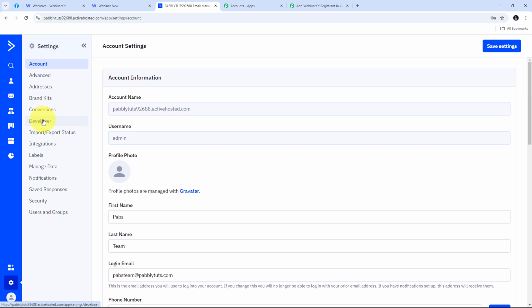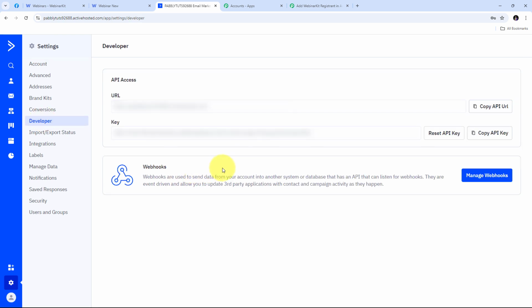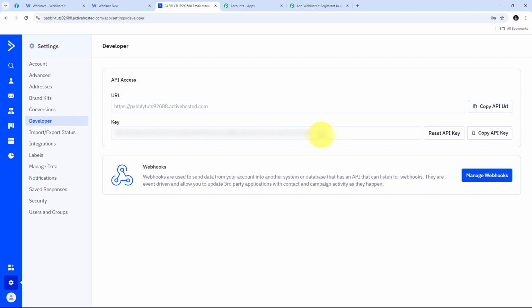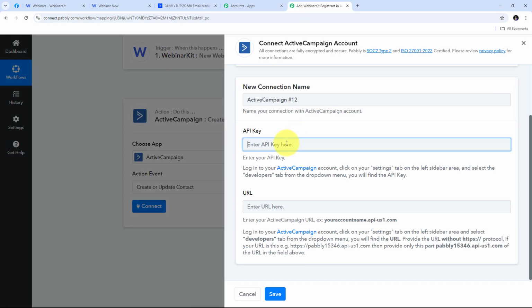So I'm going to open this, and here in developer we can see I have these two options of API key and the URL. So first I'm going to reset my API key. I'm going to click on reset API key button, and here I have successfully created this API key. Now what I'm going to do is I'm going to copy my API key. I'm going to go back to Pabbly Connect, and I'm going to paste that here in this tab.